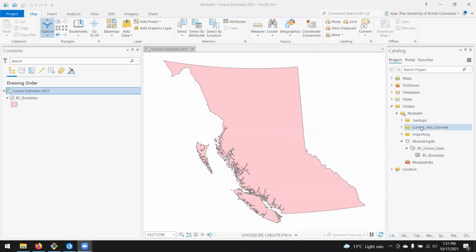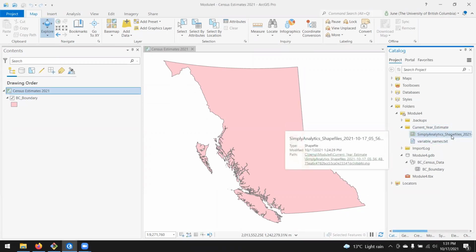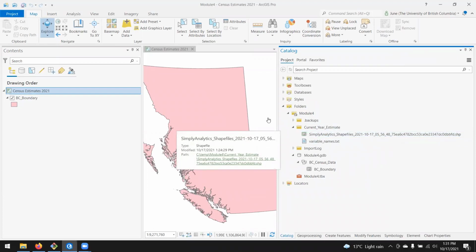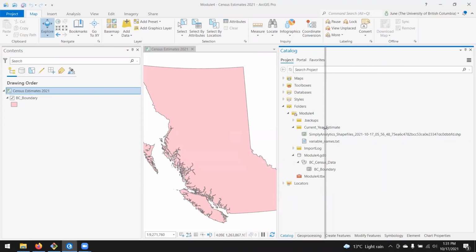You'll also see a current year estimate. This is where you can put your Simply Analytics shapefile that you downloaded. So this will be empty, but mine's here because I've extracted this data. So you'll see that you've got your Simply Analytics layer with this really long jumbled name that doesn't mean anything. It gives you the date that you downloaded it, so that's slightly helpful, but beyond that, it's not very useful.